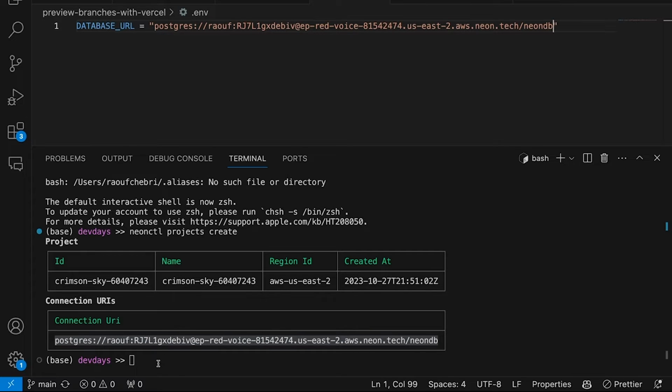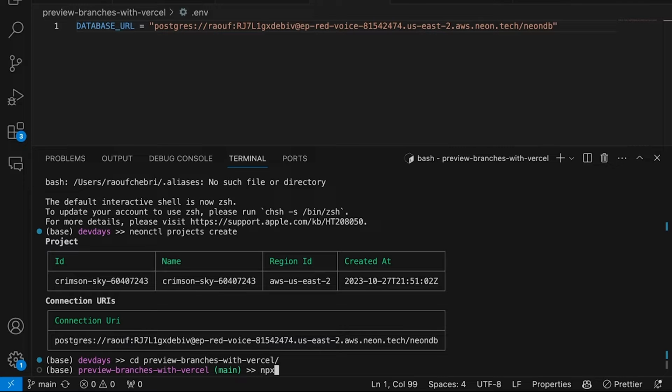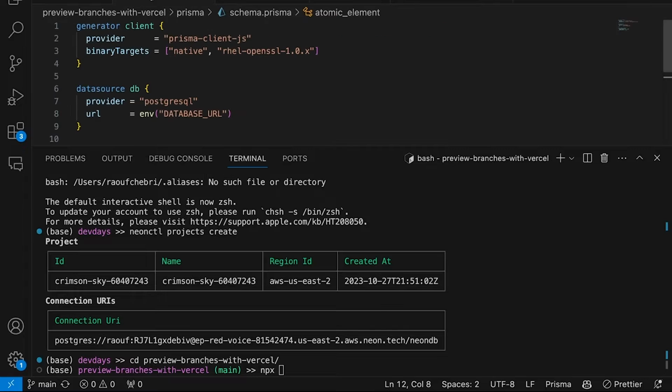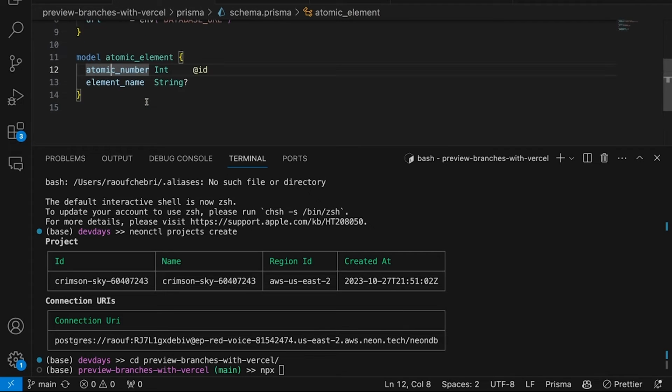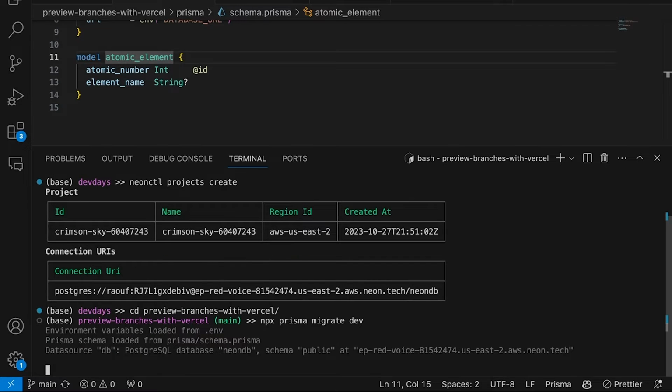So here I can now move to the right directory in my project, and we can then migrate this atomic table to my database so I can have the table created. And the command is npx prisma migrate dev. This usually takes a minute, but what we want to do is to create this table.